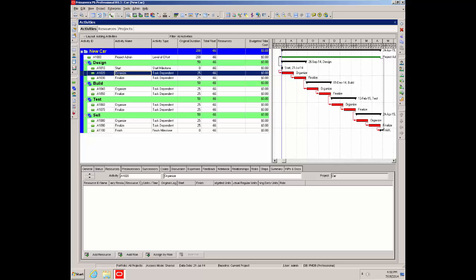The idea being that you would select an activity and then hit the add a resource button. The way Primavera works is that you're supposed to put a role in first, and then when you're closer to the job being done, then you would convert the role to a resource using the Assign by Role button. But we'll go directly to add a resource.